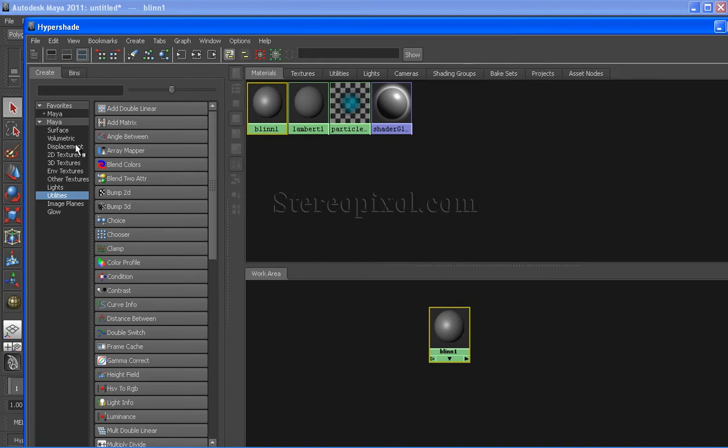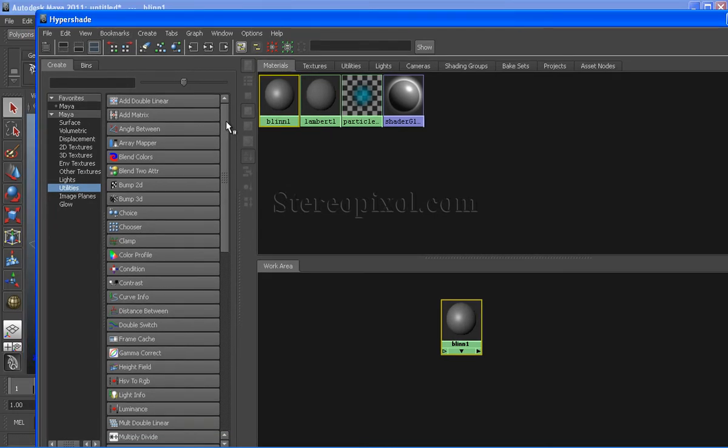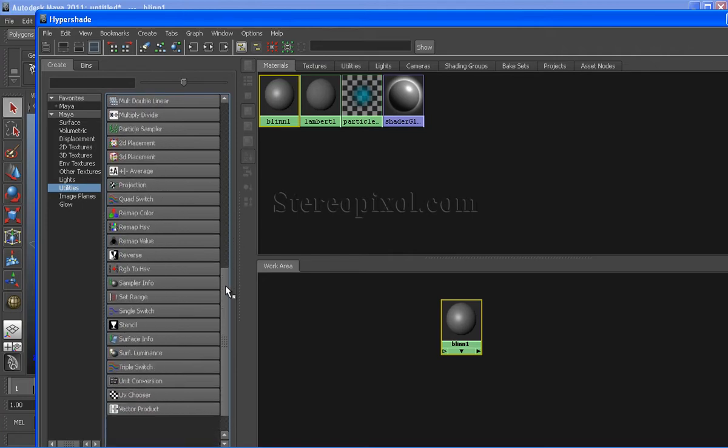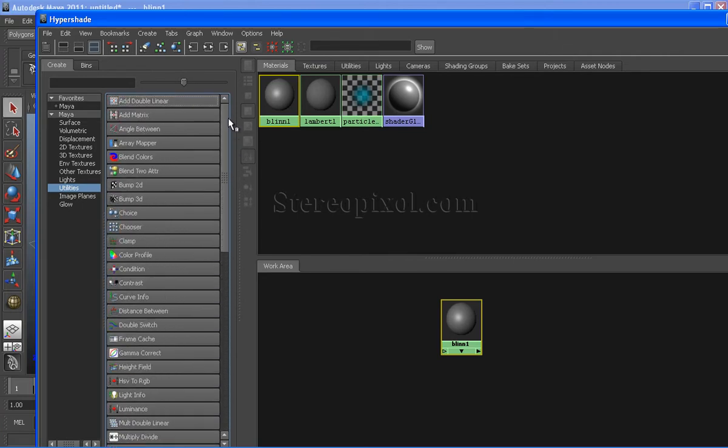Hello, welcome to StereoPixel. In this video, we will discuss BUMP 2D and BUMP 3D node. Under Maya general utilities, there are basically several utility nodes in Maya, which we will discuss in our next lessons. Today we will focus on BUMP 2D and BUMP 3D. So first of all, we need to know how does BUMP 2D or BUMP 3D node work. Basically, BUMP 2D and BUMP 3D node give you the surface detail with the help of a texture.